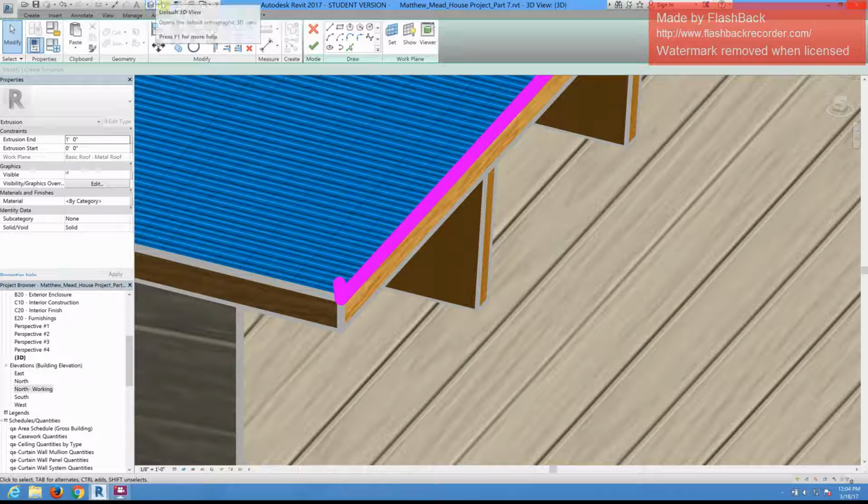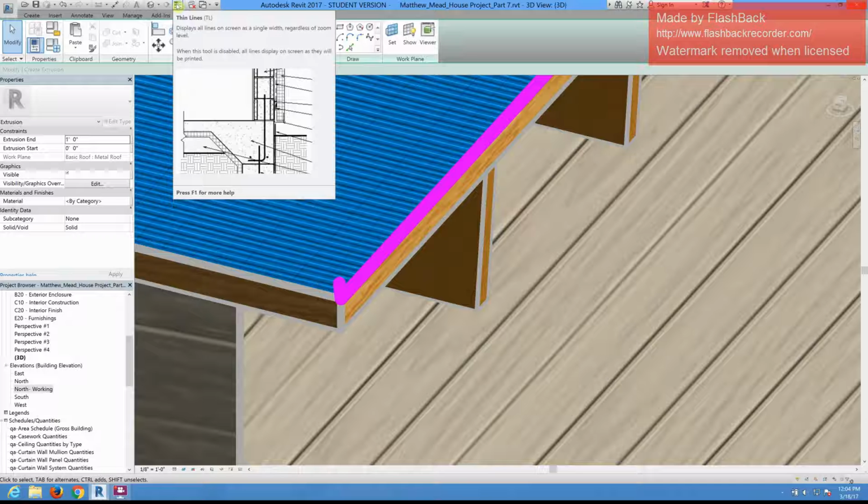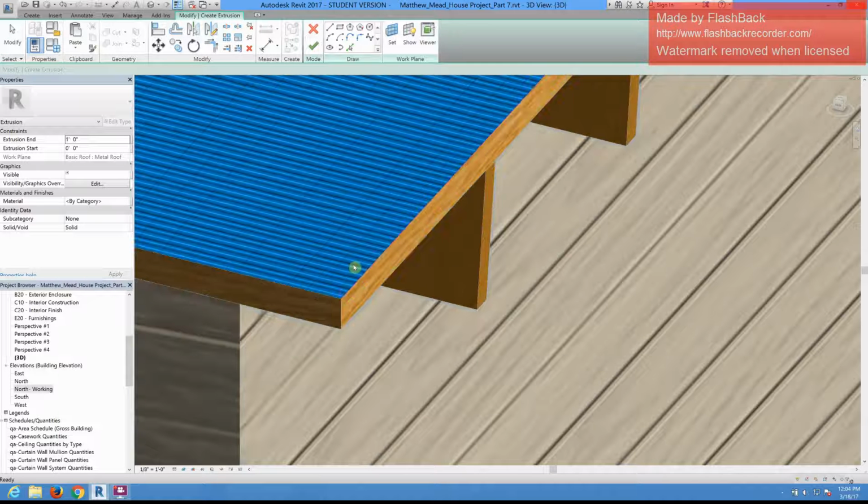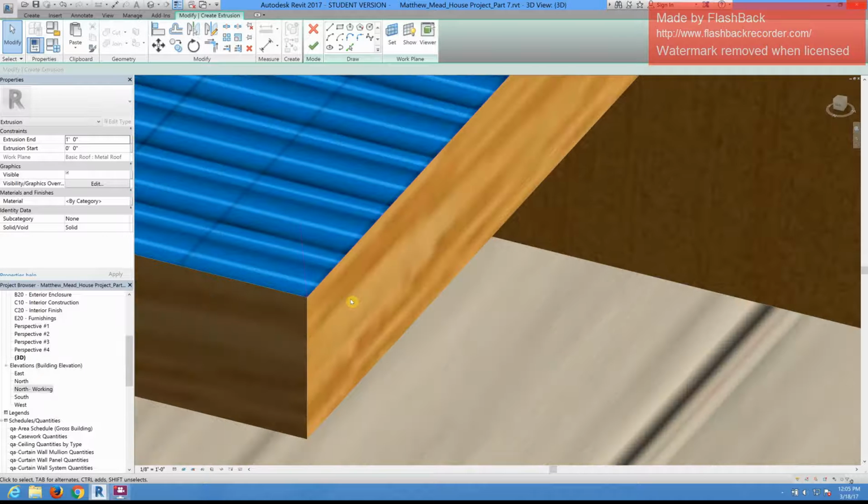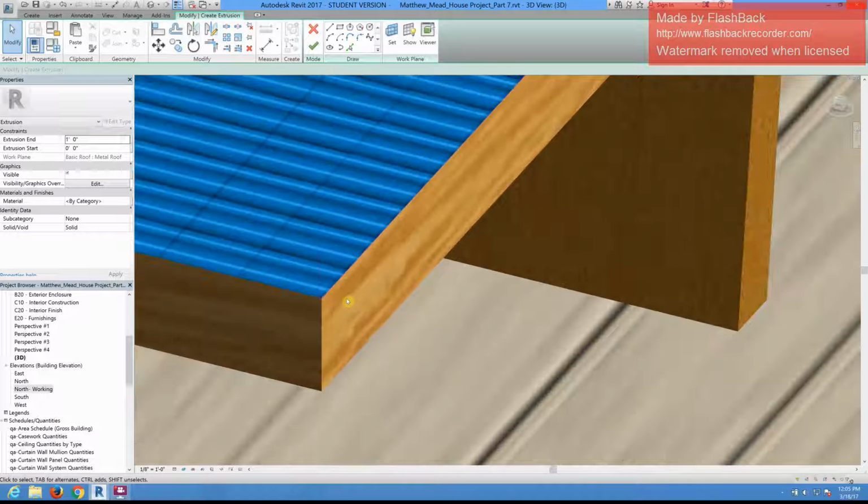If you go up to your upper ribbon, you have this little button right here that says Thin Lines. If you click on that, it's going to make all of your line work in your screen really thin. I can even barely see it on my display, but it's right there, and you can see that line that we've created.